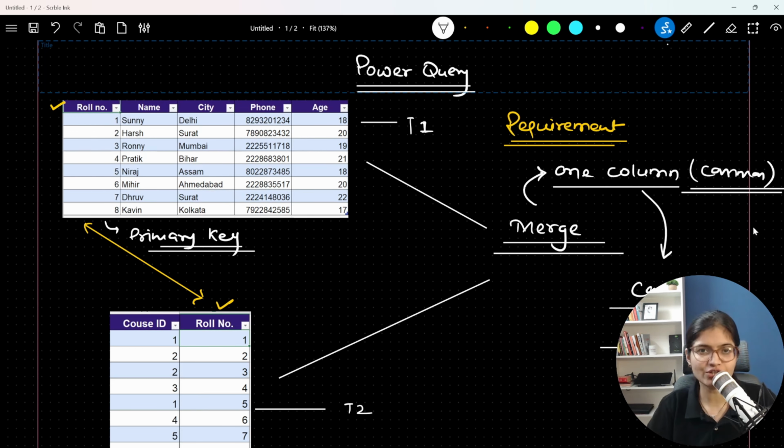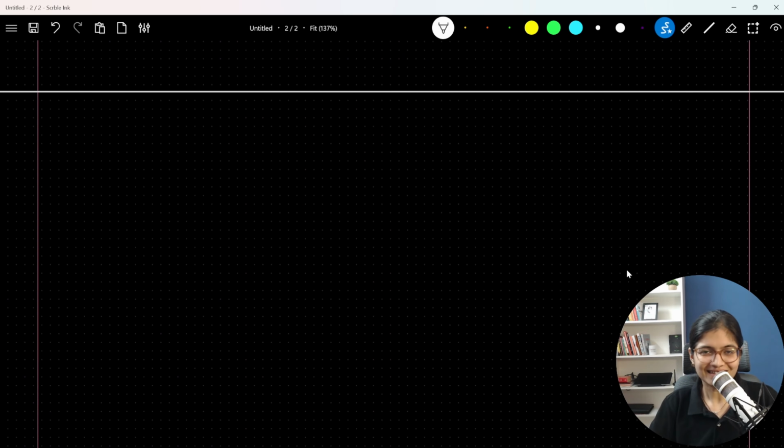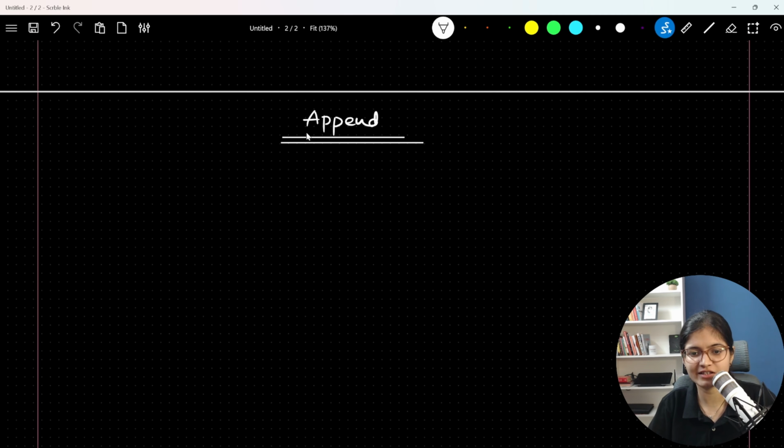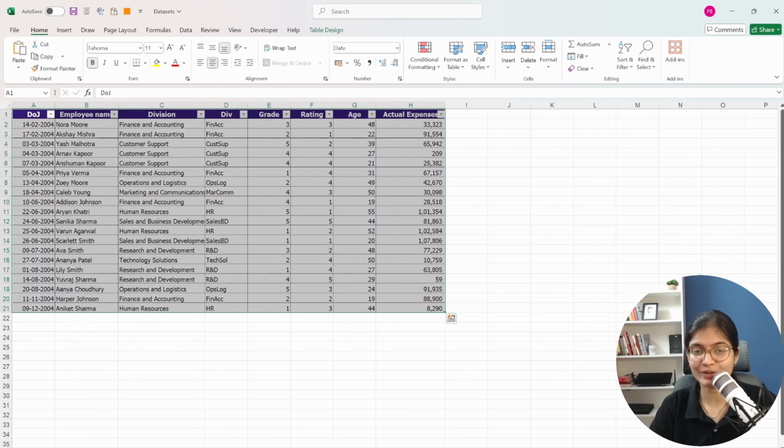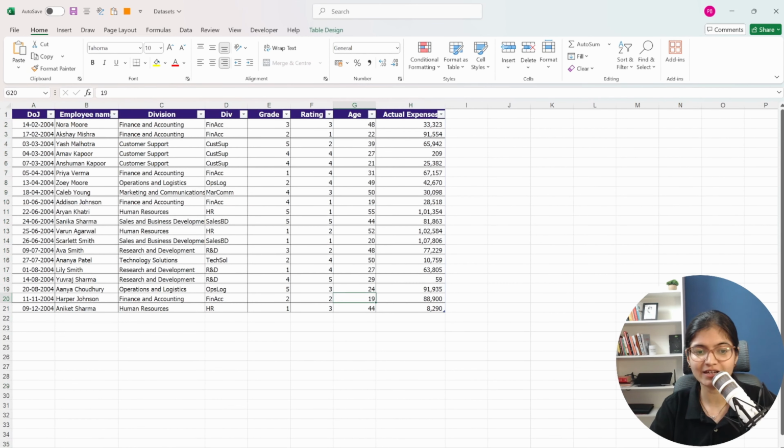That's the major requirement. Now, there's a second concept which we call append. Usually interviewers ask this question: what is the difference between merge versus append? Now listen to this very carefully. I have another file available with me. You can see over here that I have the actual expenses table available, similar to what we have seen in the previous file.